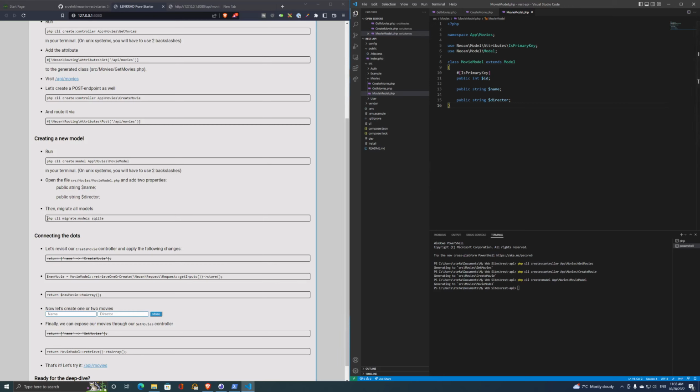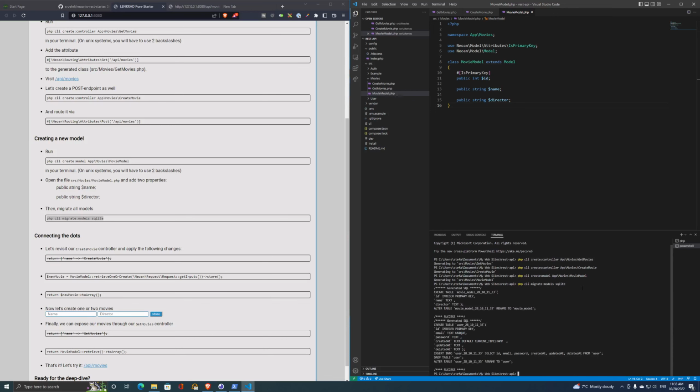So I'm going to basically run this PHP CLI migrate models, and I have to add the dialect, in this case, SQLite. Okay, and you can see it ran two SQL commands. One is basically we're going to create this movie model table. And then the other one is there's a user model already in place, and it ran that again in case you had some updates on that.